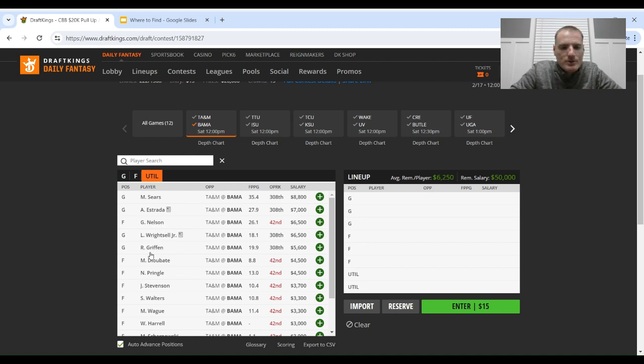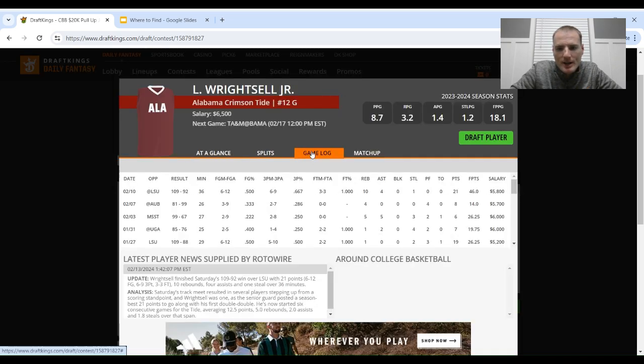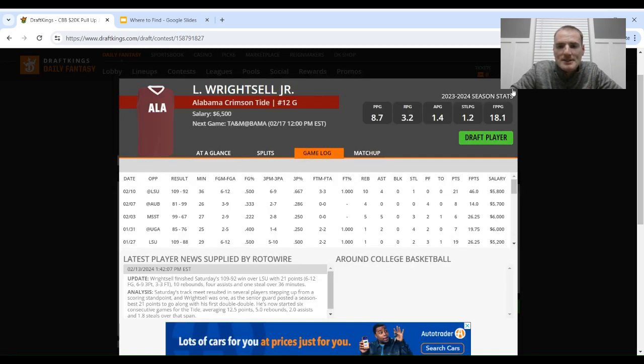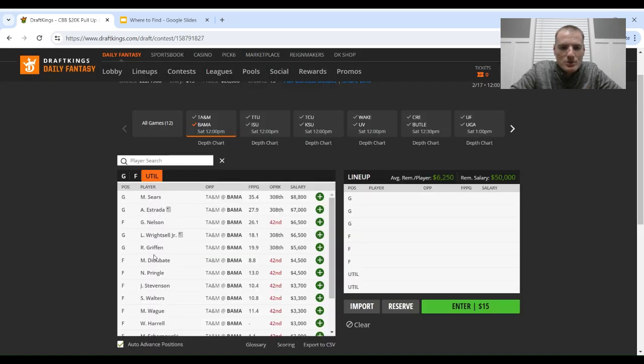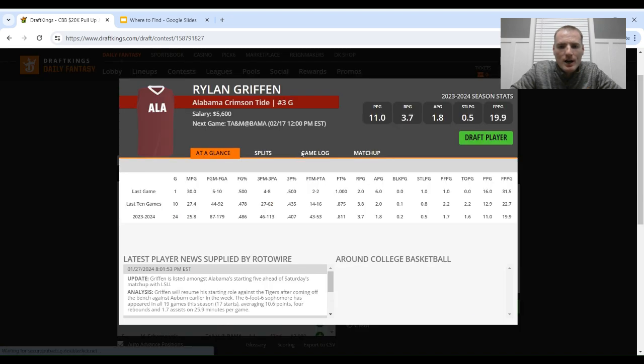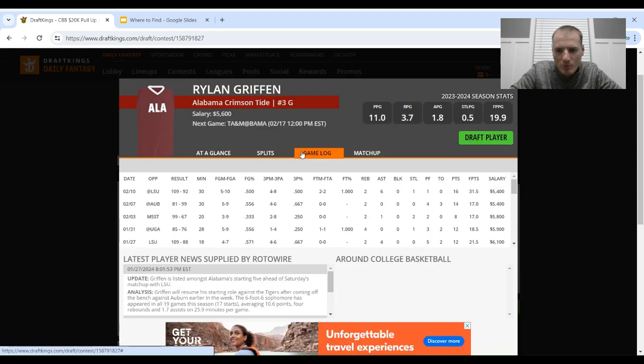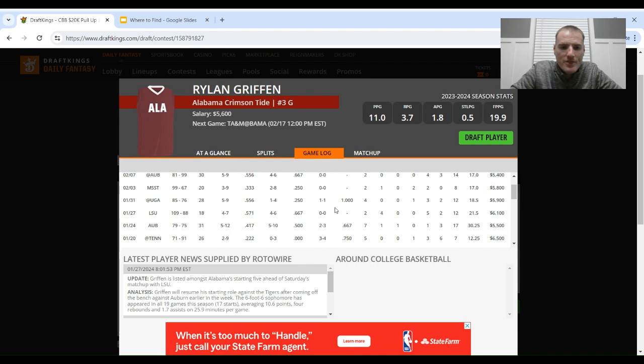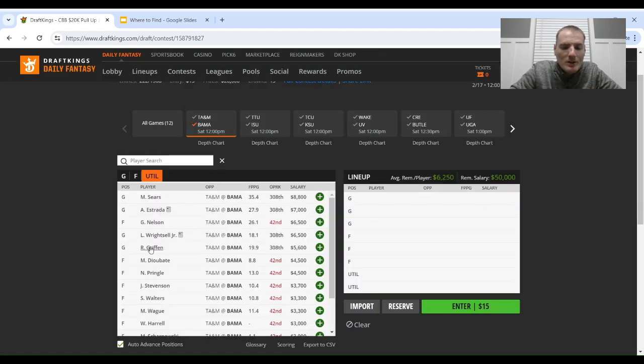Now, Wrightsell and Griffin are the 2 wings for this team, and when you look back at Alabama over the last few weeks, one of them tends to have a big night, right? Wrightsell had 46 fantasy points against LSU. And then you've got Rylan Griffin, whose ceiling game was 31, also against LSU, and then 30 against Auburn earlier in the month. So really, one of those 2 guys is very likely to hit value. I don't know which one it's going to be. It's whichever one is going to show up and shoot the ball better, and I don't really have any leans as to which of the 2 it's going to be.